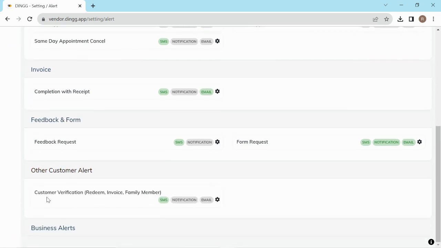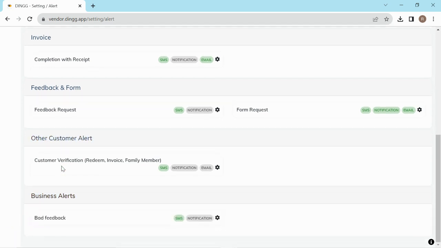Another customer alert is customer verification. This is where the customer needs to verify themselves in order to redeem any points or to add a family member and so on. Typically in such a scenario, a verification code can be sent out to the customer and they can verify themselves with that code. And then there are business alerts around low rating or bad feedback.